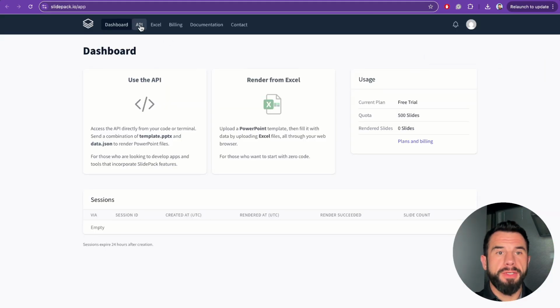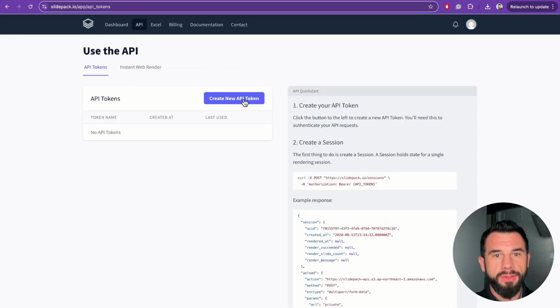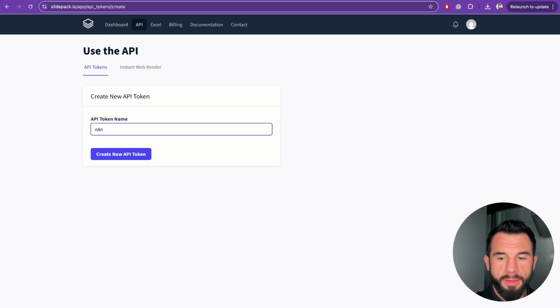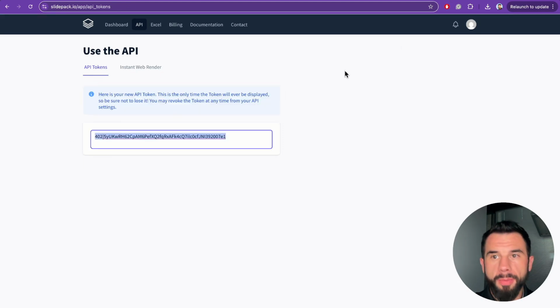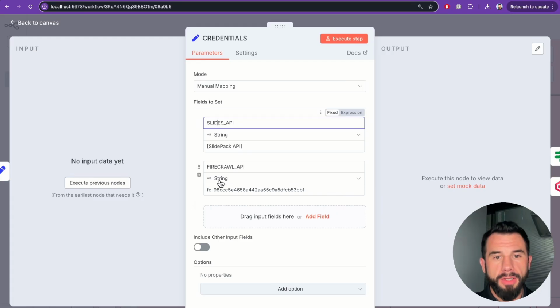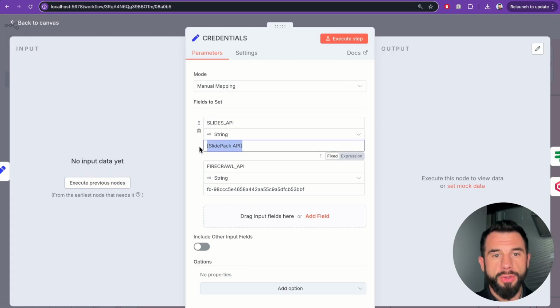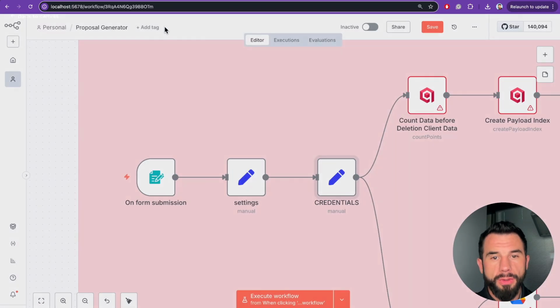That's it. You will see the dashboard. At the top of the screen, find the API tab, click on it, and click Create New API Token. Name it n8n proposal generation. Create the API token, copy it, go back to the n8n platform, and replace the placeholder Slidepack API with this key. Close the node. Do not do anything yet, click Save.